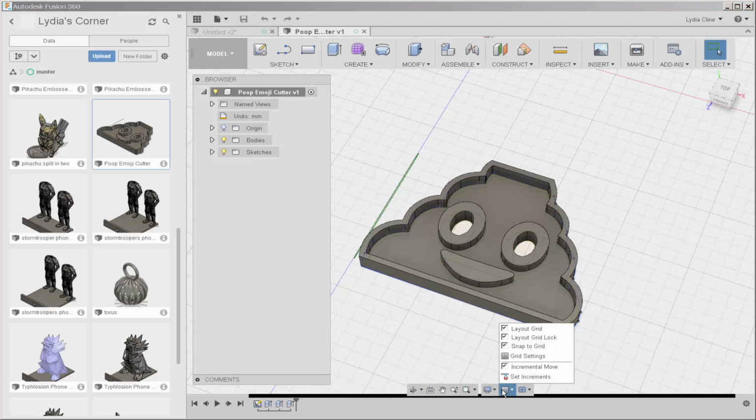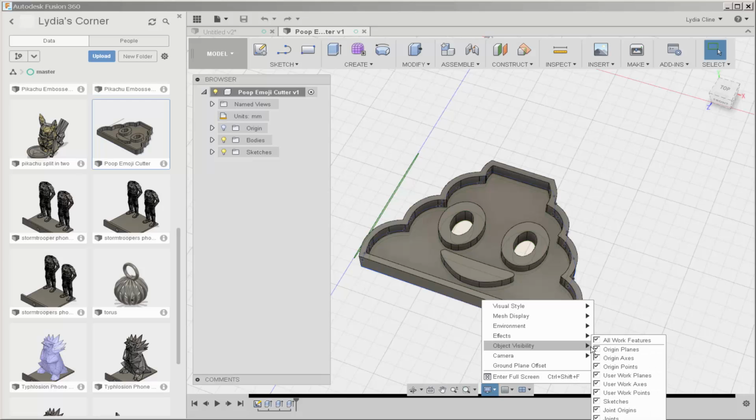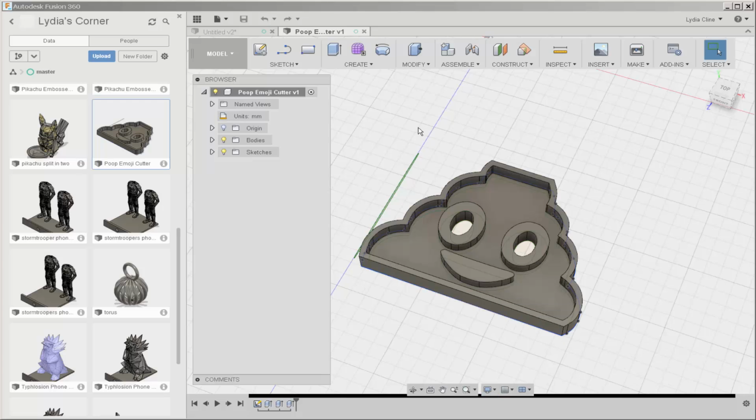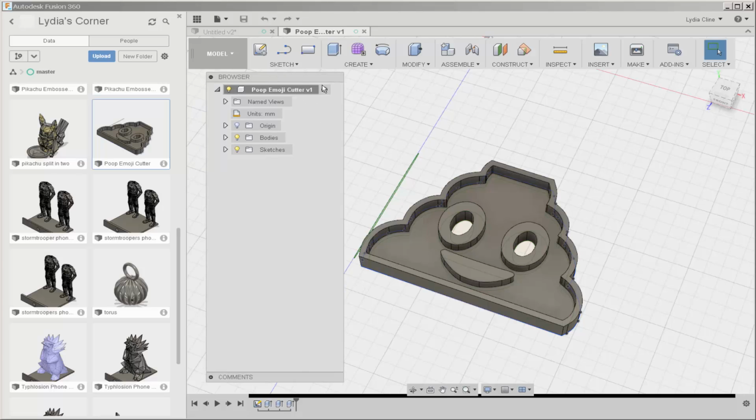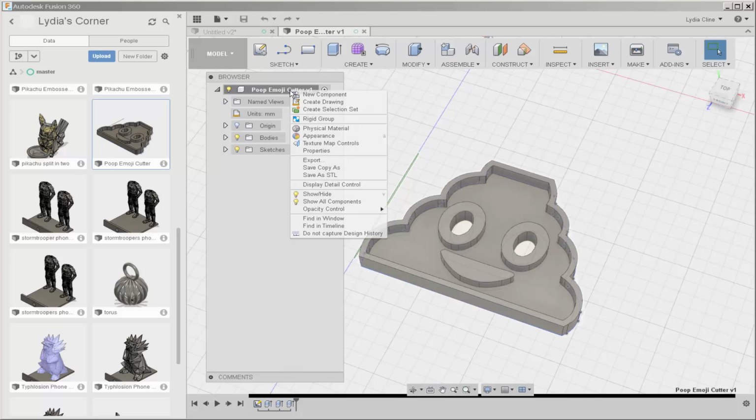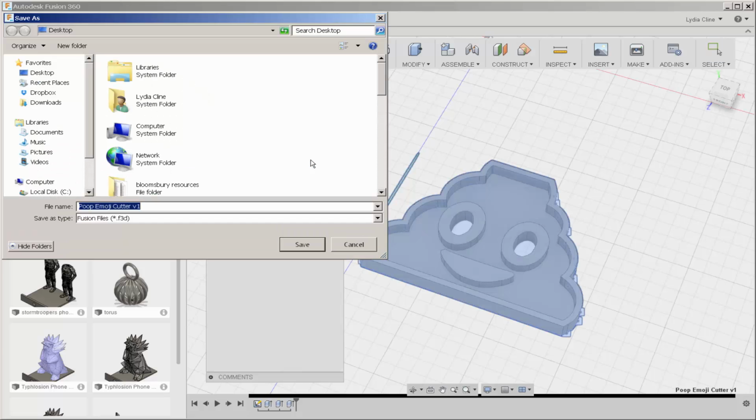I can set the grid and snaps here. And I can set display settings here. This is the browser for the open file. If I right click on the title, I have a lot of options, and clicking export will let me save this as an F3D file to my desktop, and I can upload that to the gallery or email it to other people to work on.